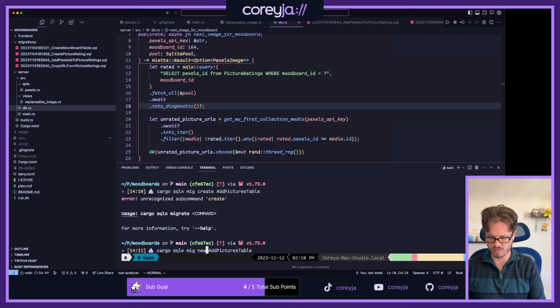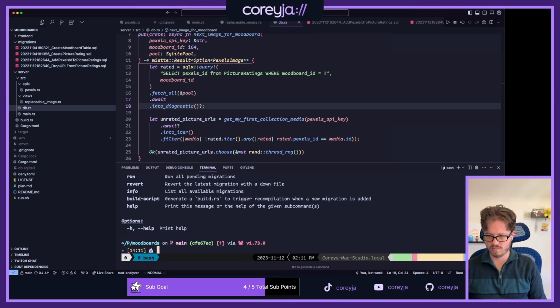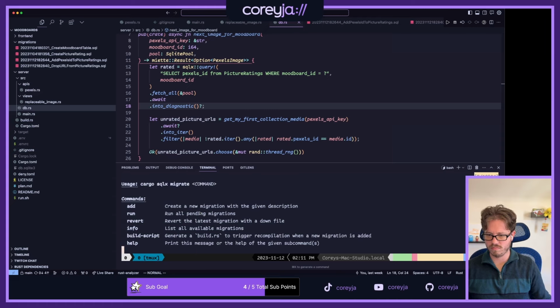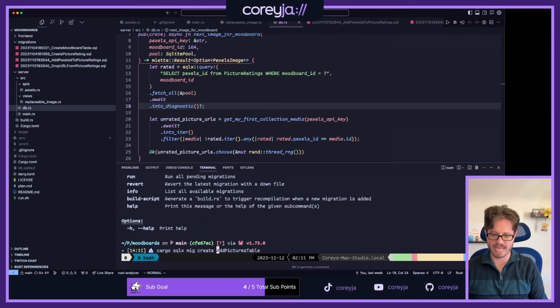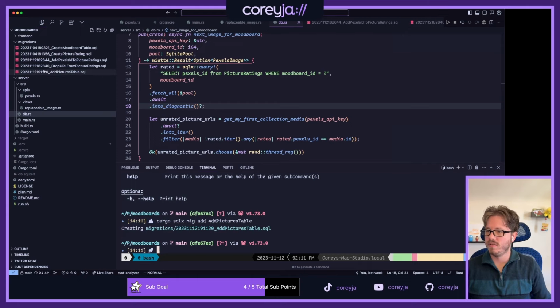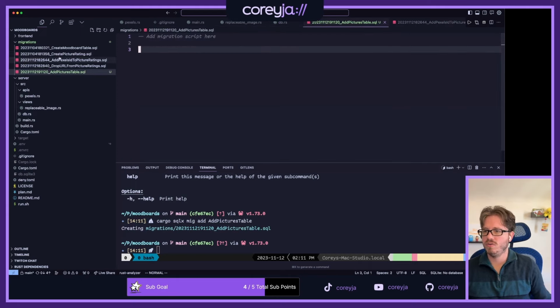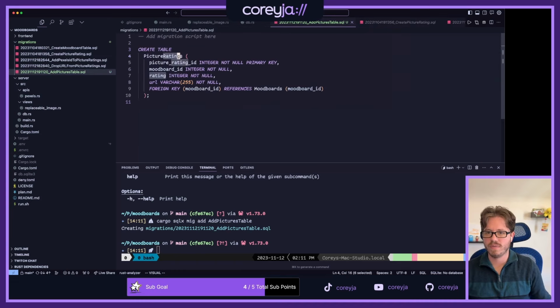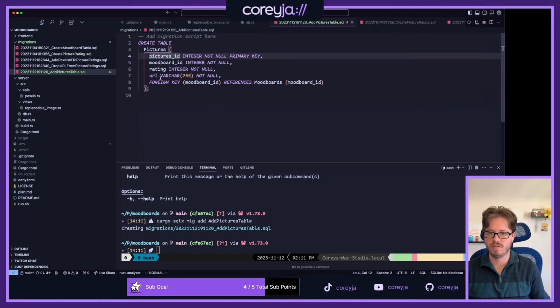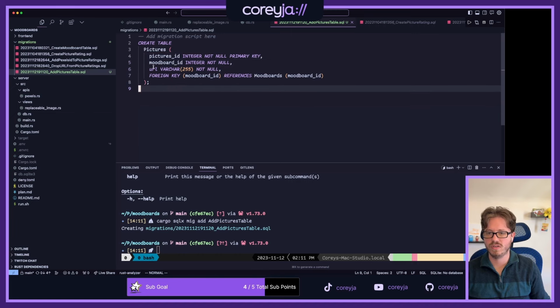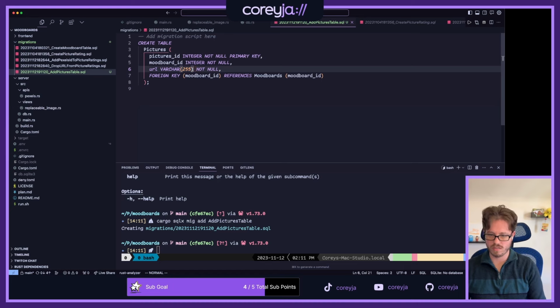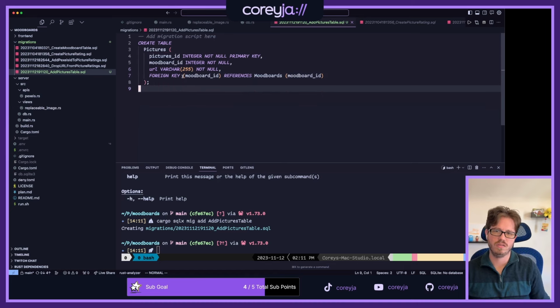Create new. Add. Of course it was add. So let's look at one of our tables, something like this. Pictures. It has a pictures ID. Does it belong to a mood board? Yes, it belongs to a mood board. Doesn't have ratings. Yeah, let's add a foreign key to it.